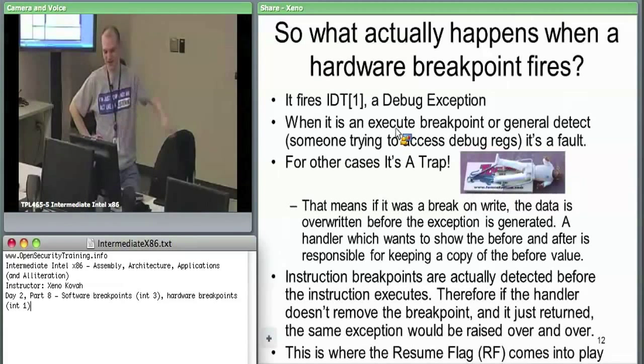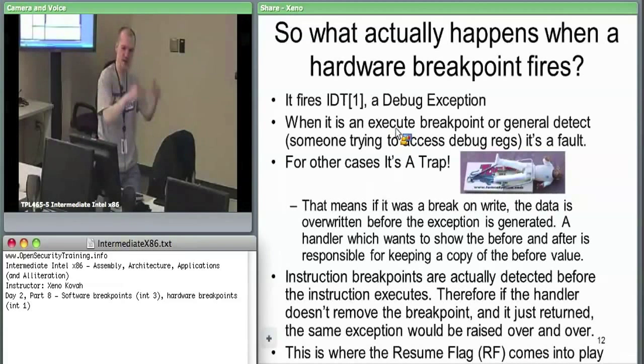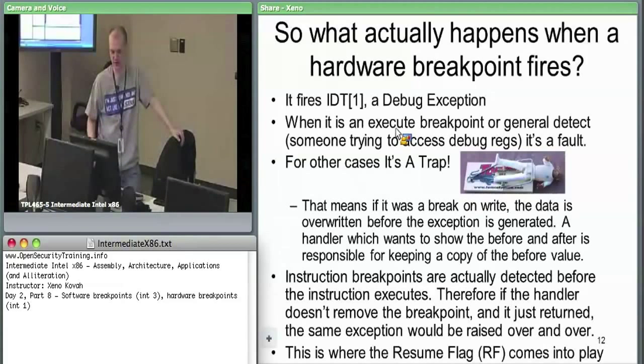All right. So when you have a hardware breakpoint that says break on execute, it's a fault. And for everything else, it's a trap. So that was before, where we said for those data breakpoints, it points at the instruction after the actual write. And maybe you want to know the exact instruction, so you want to turn it from a trap to a fault. And there are means by which to do that.